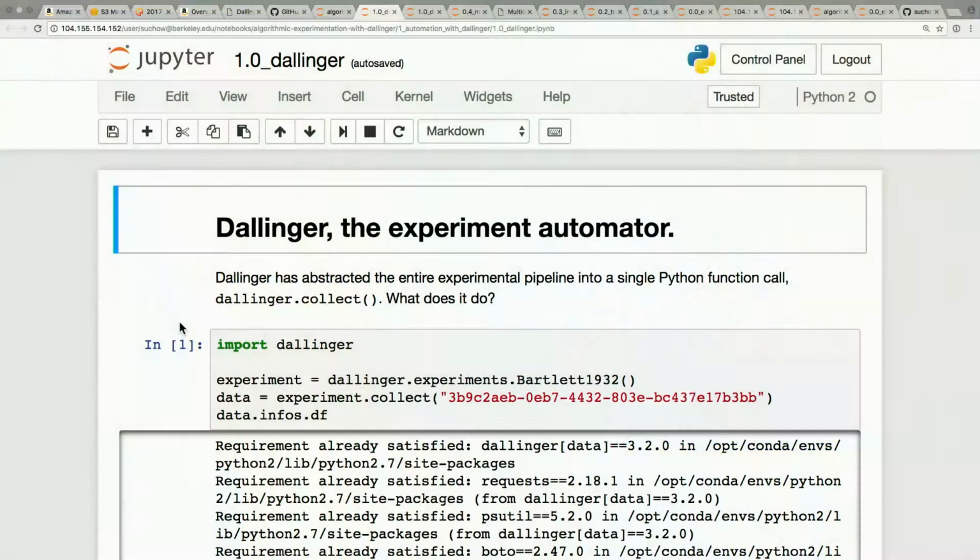But this is what the end product looks like, which is there is a Python module, it's called Dallinger. You can register different kinds of experiments with it. You then import the experiment by doing experiment equals, in this case, we're looking at a transmission chain where you were literally transmitting the stories of the kind that I just showed you. Experiment equals dallinger.experiments.bartlett1932. And then in a single function call, you run the experiment. Data equals experiment.collect. Here we have given it this big ID, and I'll tell you why we're doing that in a little bit. It's not necessary. You can just say Dallinger data equals experiment.collect. And in that one function call is baked into it essentially all of Dallinger's functionality.